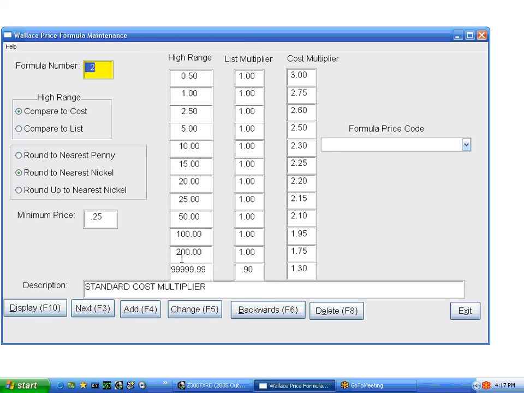But notice what it's doing here. Any pot where my cost is over $200, which probably relates to $400 on the list side, I'm going to multiply the manufacturer's list times 0.9 and my cost times 1.3. What this does is it basically makes it where when people call around, people don't price shop.